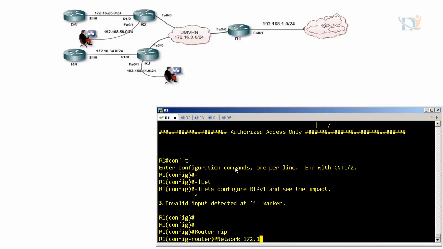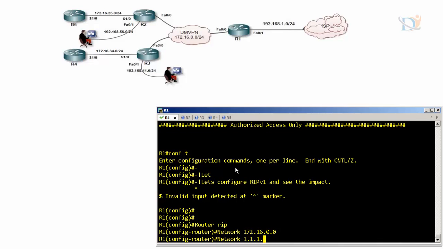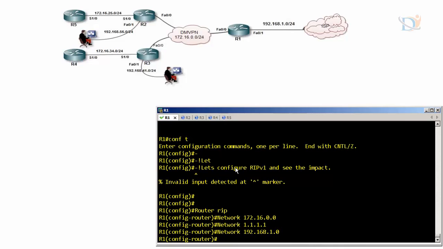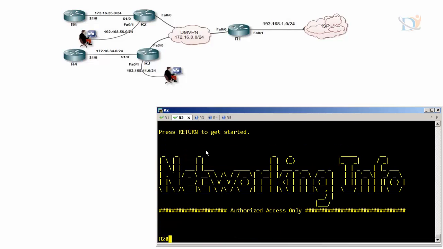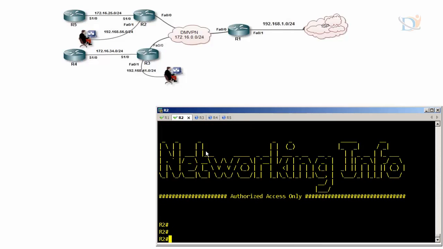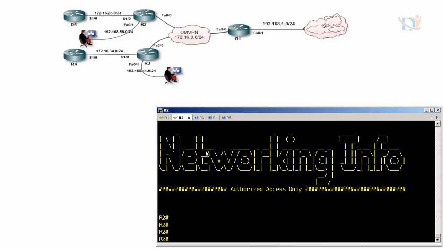The command is router rip, and then we give network and the network ID or IP address. It will automatically take it based on class. So router 1 has 3 interfaces: 172.16.0.0, which is DMVPN, 192.168.1.0, which is this one, and there is a loopback configured on router 1. On router 2 we can again verify how many interfaces are there. We need to give that number of interface entries.